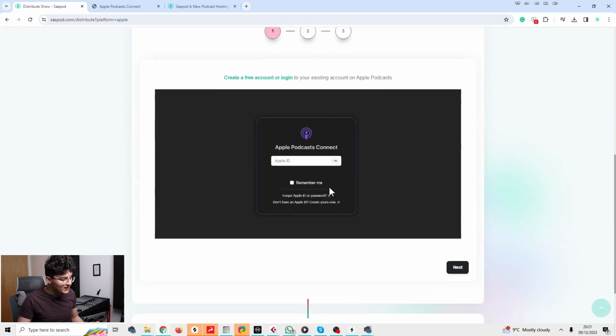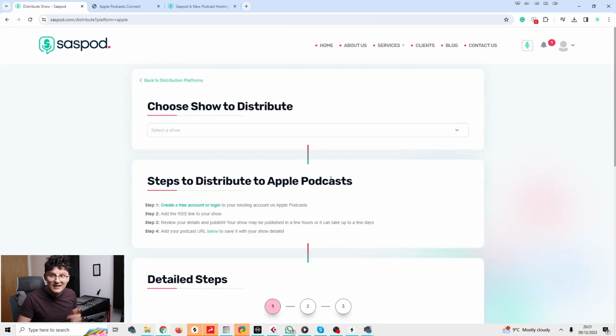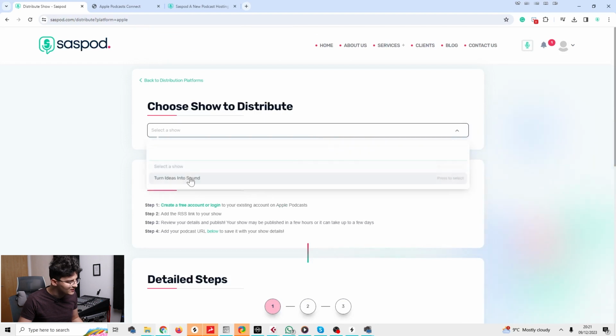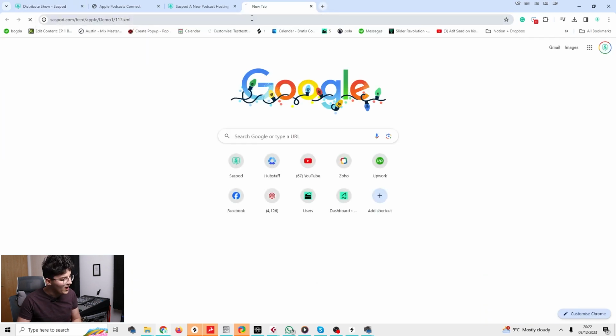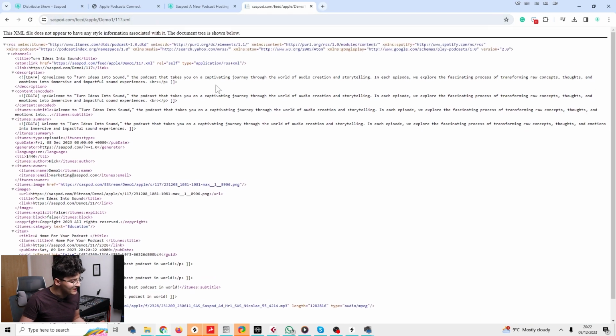And you're going to be prompted with a step-by-step guide on how to actually distribute your podcast. So what you have to do is choose your show, then you're going to be presented with an RSS feed. If we copy the link and paste it somewhere in the browser, you're going to see the RSS feed. This is how your RSS feed will look.